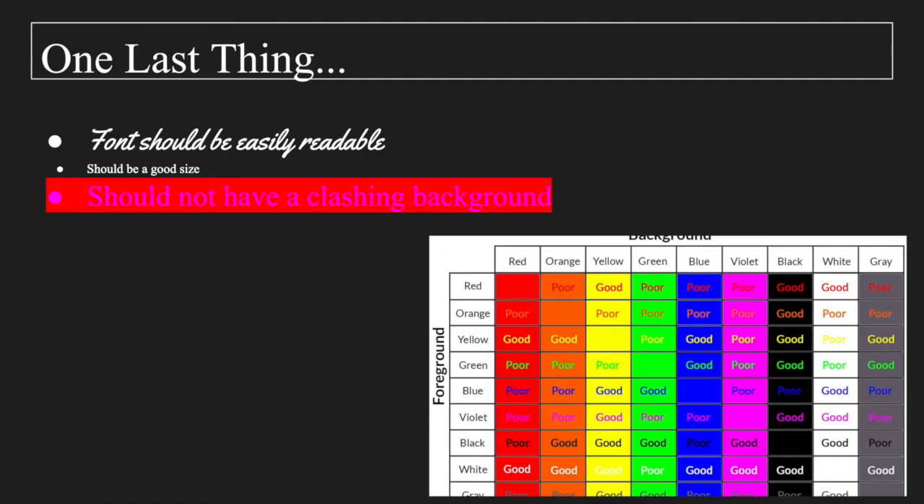And finally, the background and the font should not clash. If you can read the third bullet point, good on you. There's a little chart in the right corner that explains what you can and can't use when you're looking for good contrast on your slides. And you can also have a thank you slide if you want.